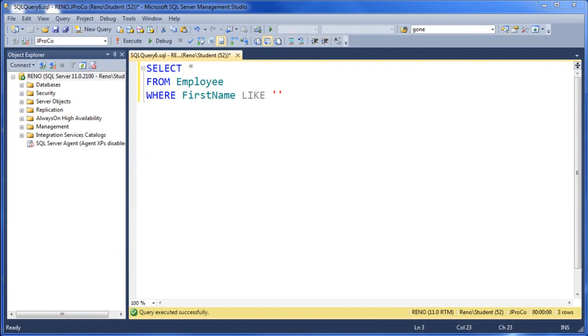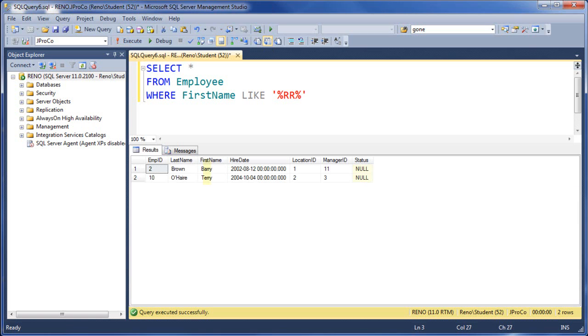Let's take it a step further. Instead of starting with a specific letter or ending with a specific letter, let's look for patterns or letters anywhere in their name. For example, how many employees have a double R anywhere in their name? All you would do is single quote, %, double R, %, single quote, and execute the query. You get Barry and Terry.